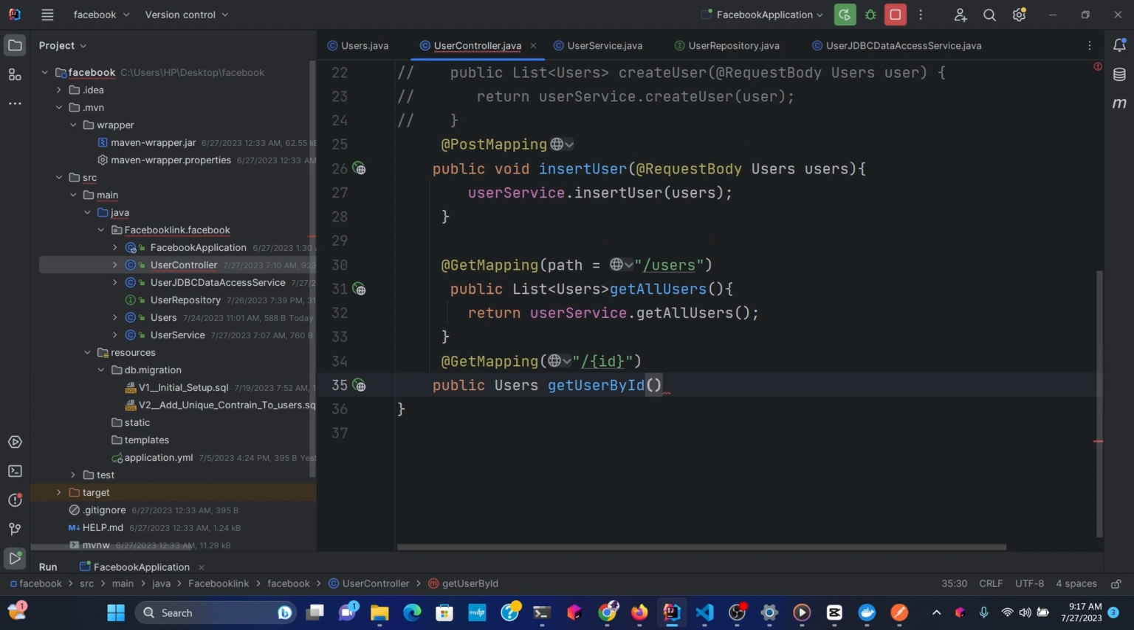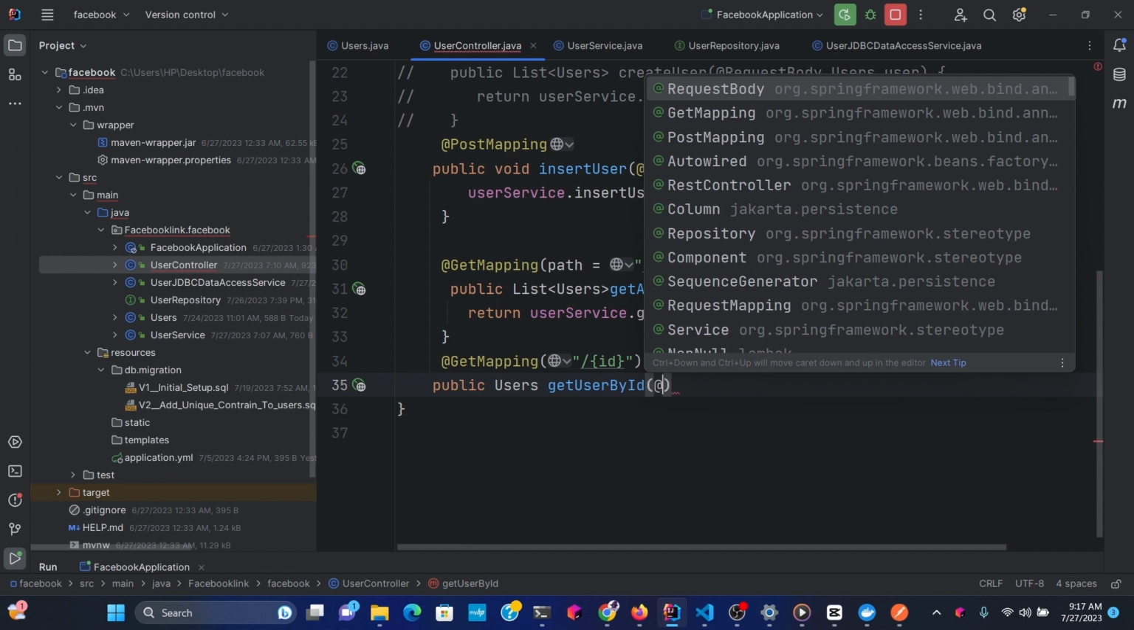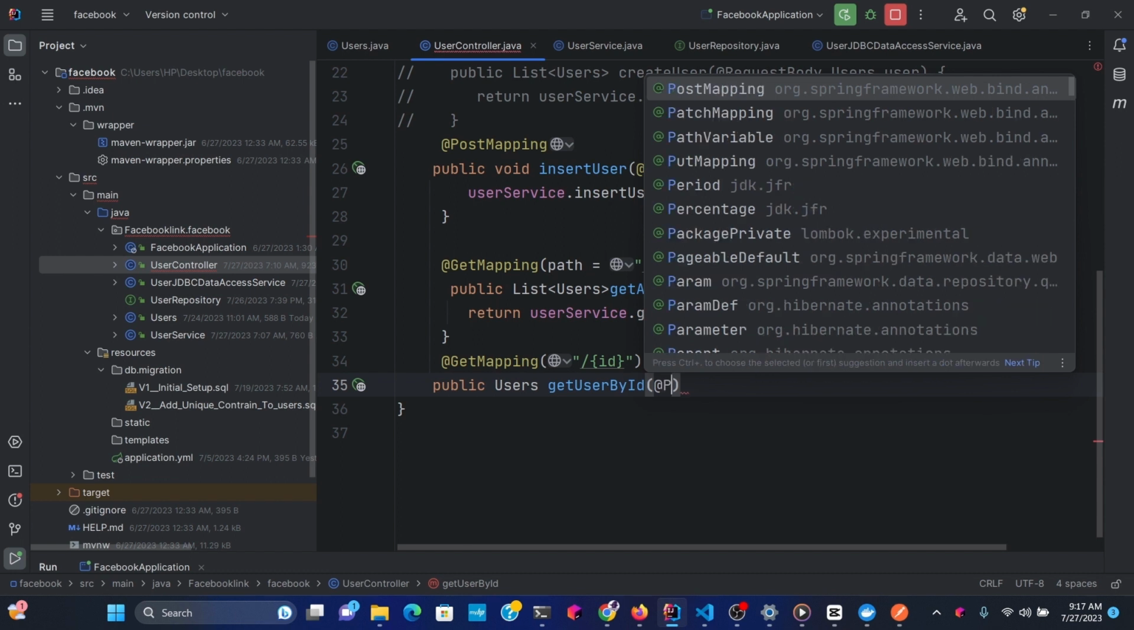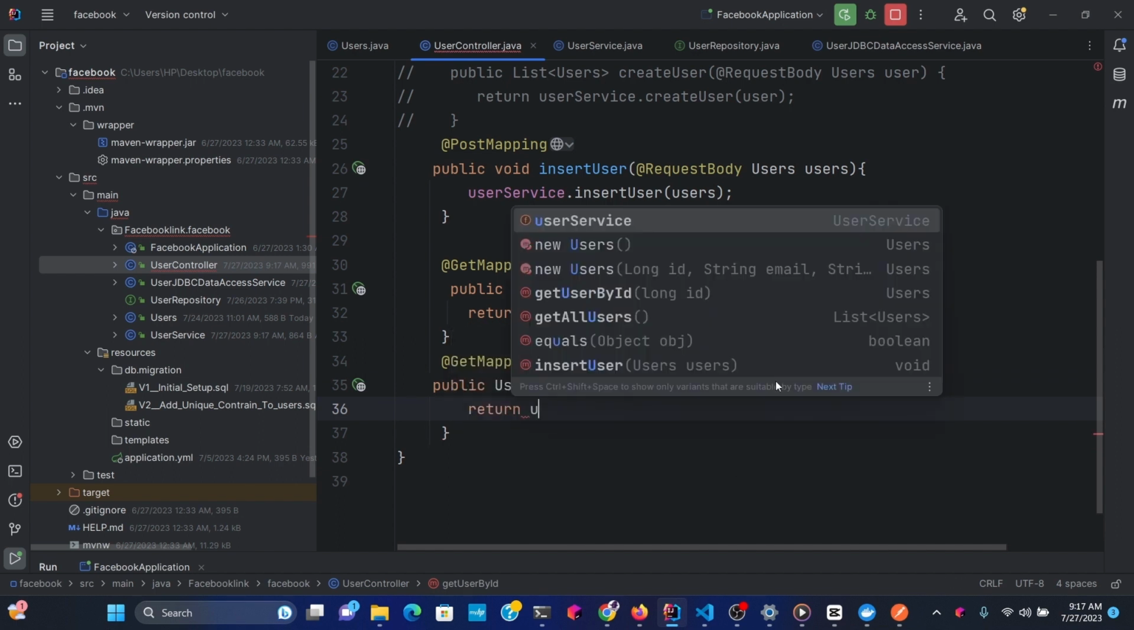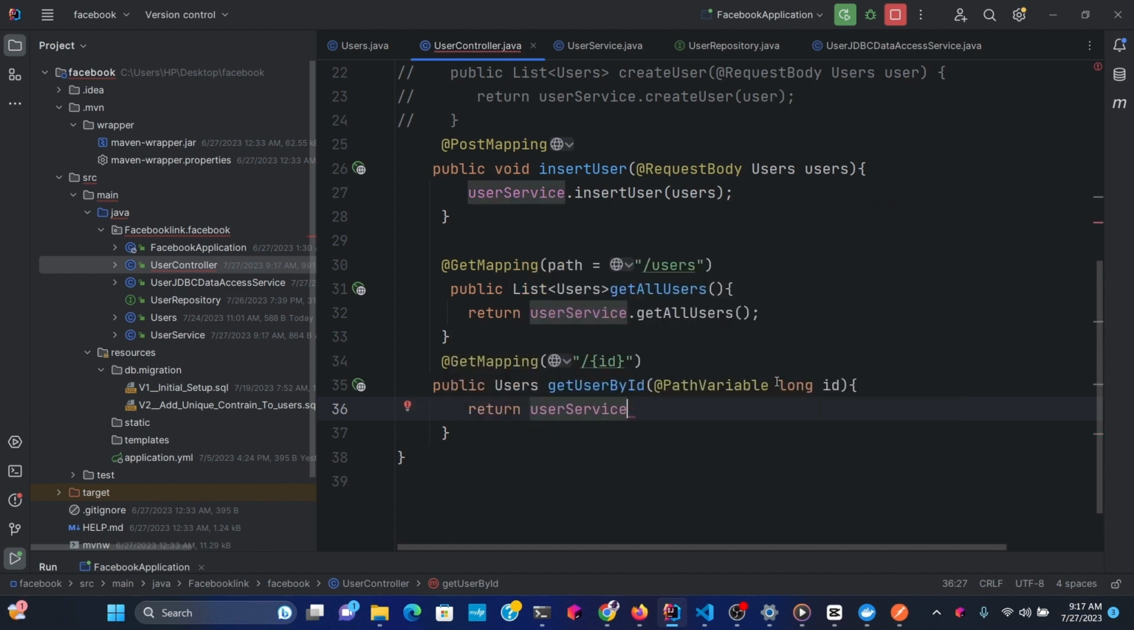And then after that we're going to pass @PathVariable, just like that. Then we're going to pass our ID here, so we're going to say Long and then pass our ID in there. Then over here we're going to say return userService dot getUserById, and then just close it like that. So this method is going to help us to get user by ID.